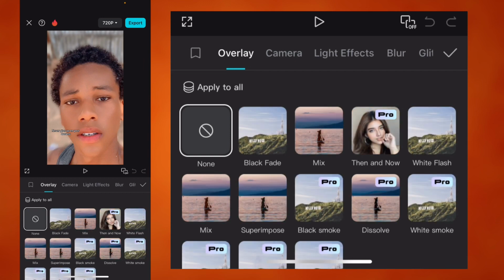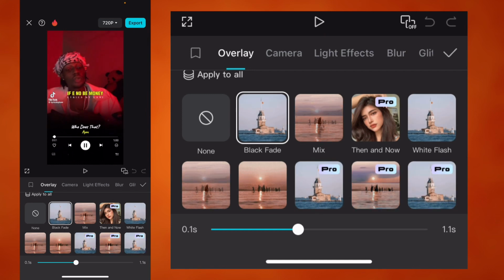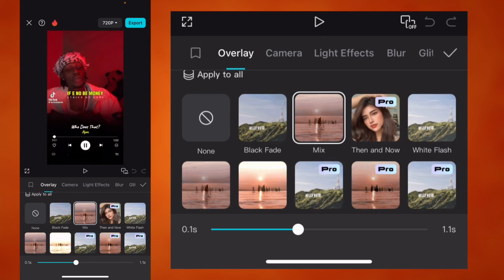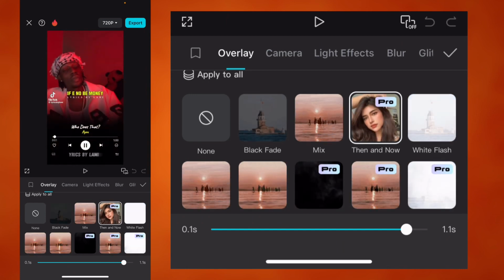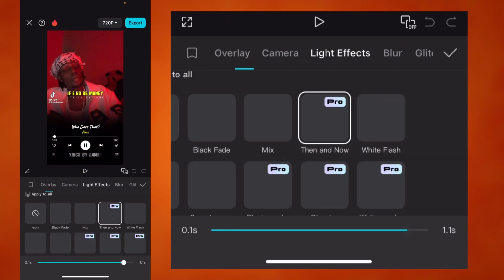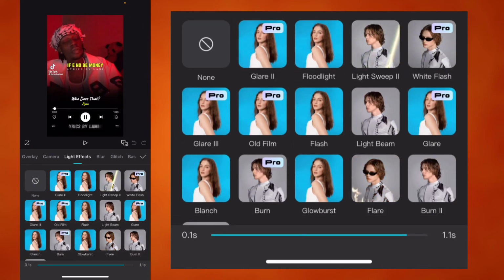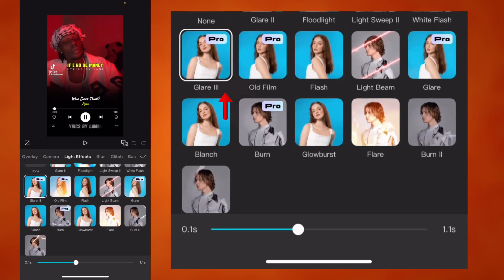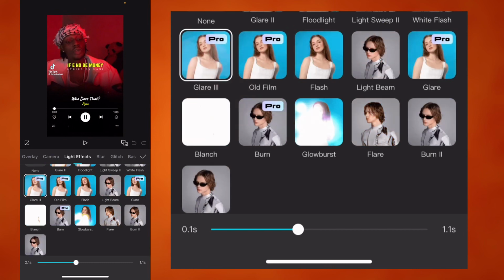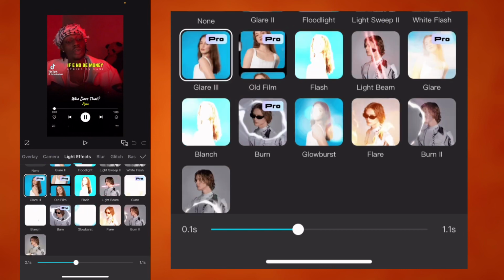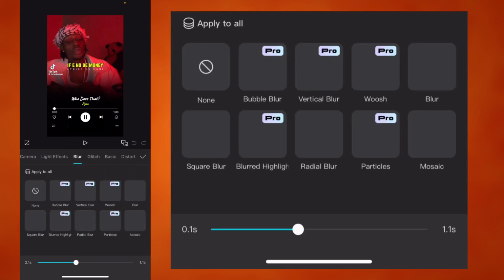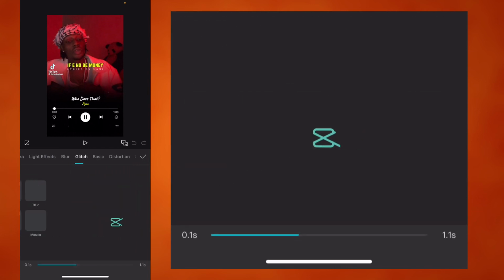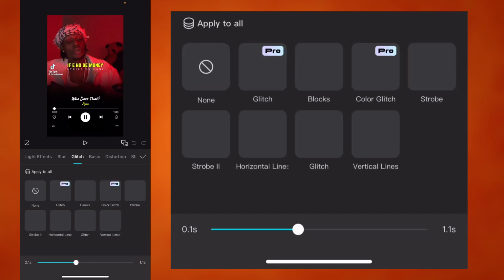If you are going for the black fade, this is how it is. Then this mix, then and now. My best transition so far is on light effect. This particular one, I love this transition very well, but I don't know the one you prefer. But there are a lot of transitions here. We have the blur transition. We have the glitch transitions, a lot of transitions.